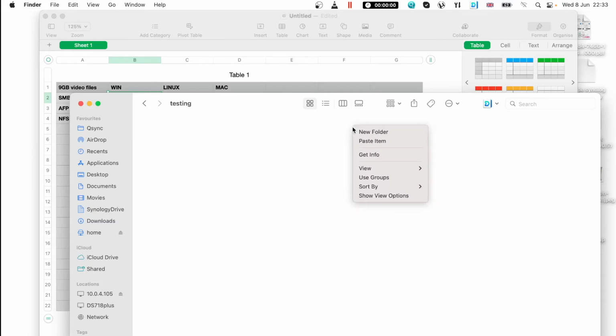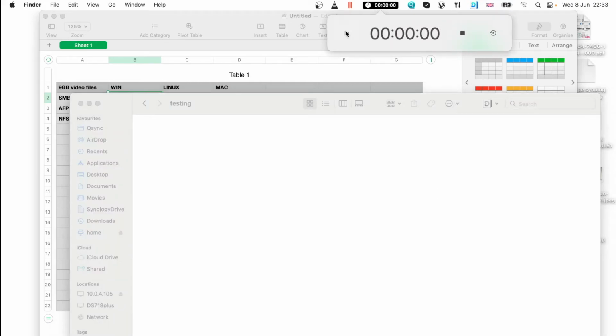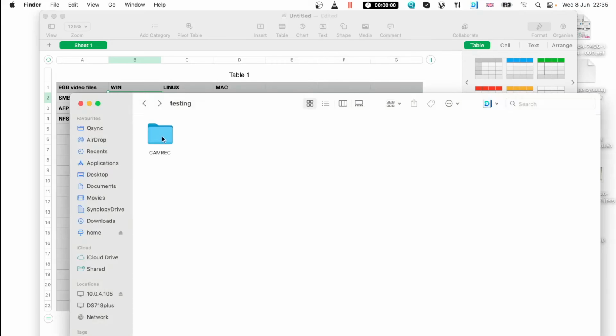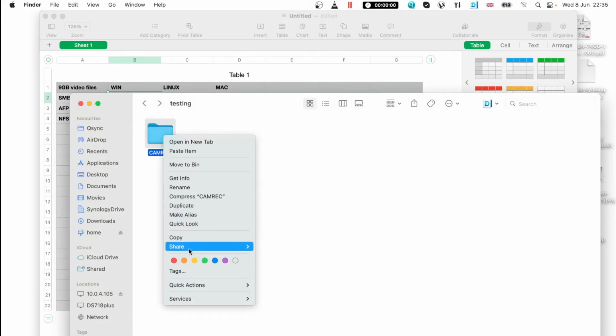When we download, we're going to start the timer again and see what the performance is going to be like. So start the timer, paste the file. Now we're using NFS protocol, which is Linux protocol on Windows. So those were the results.